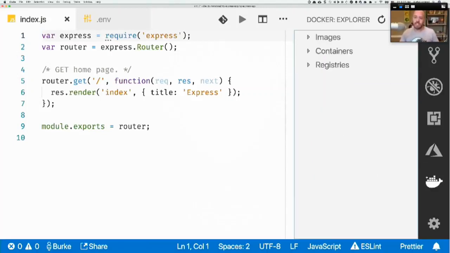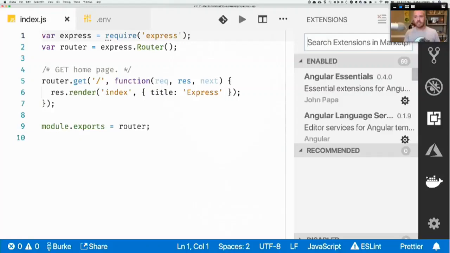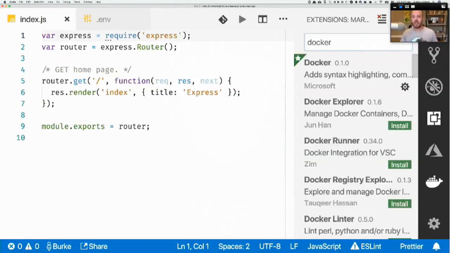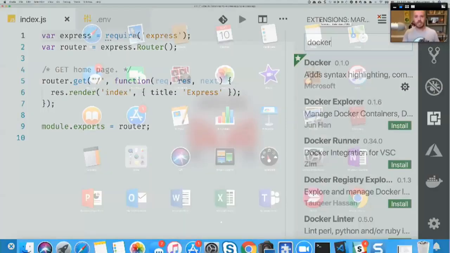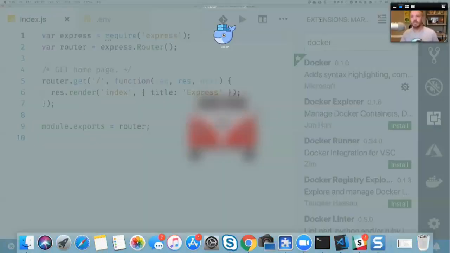So let me show you how you can use Docker inside of VS Code. I'm going to come over here to the Docker extension. So again, these are extensions you can install. This one's from Microsoft, straight to you with love. And you need to have Docker installed on your machine in order for this to work. And I actually don't have Docker running, so I'm going to go ahead and fire that up here.